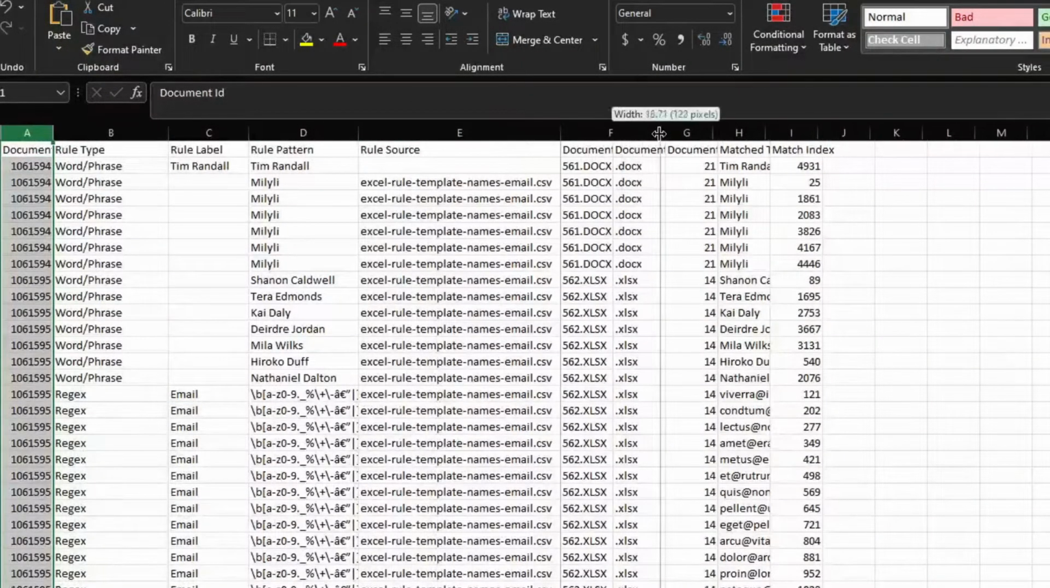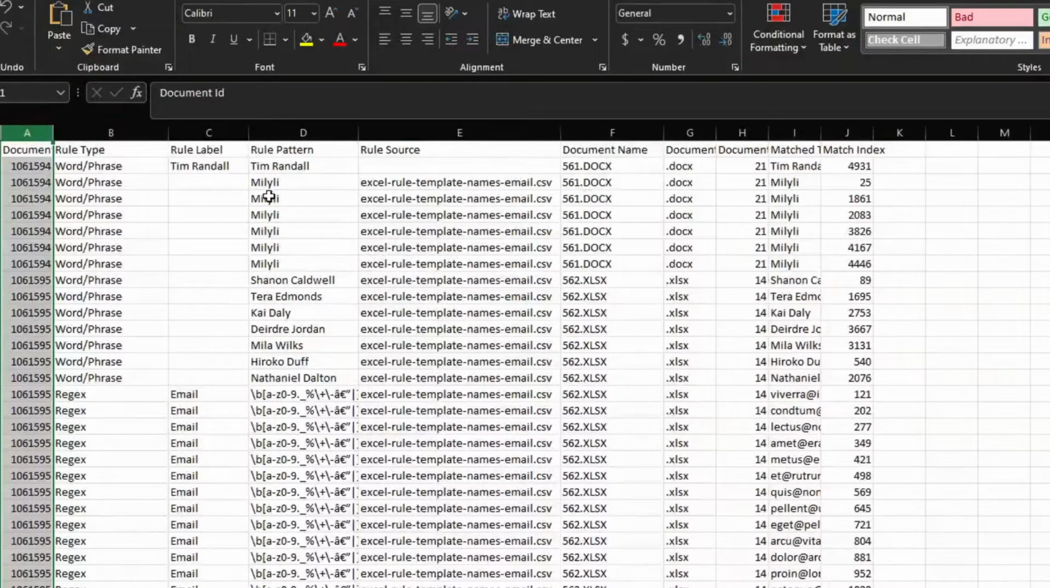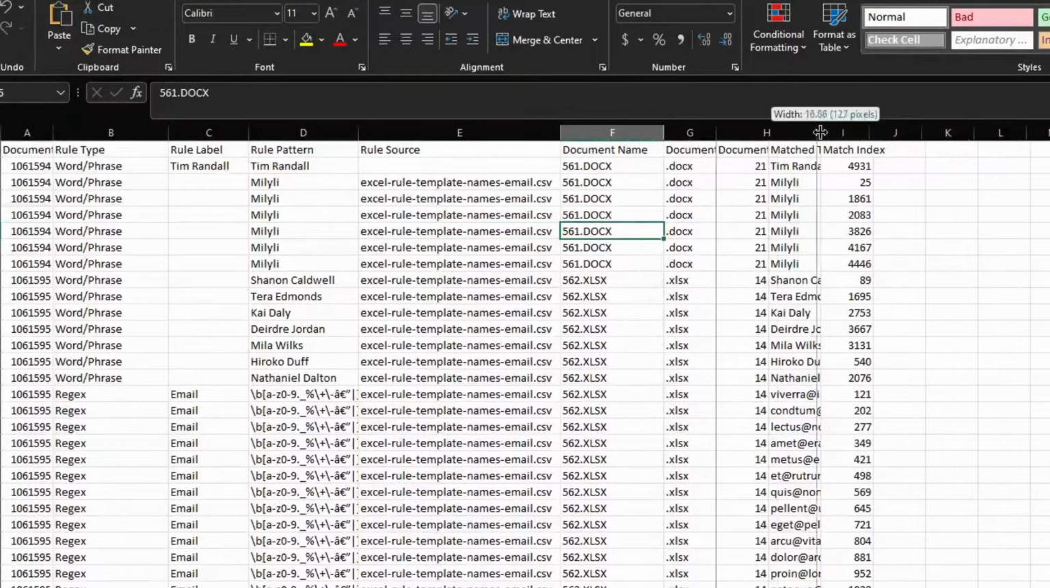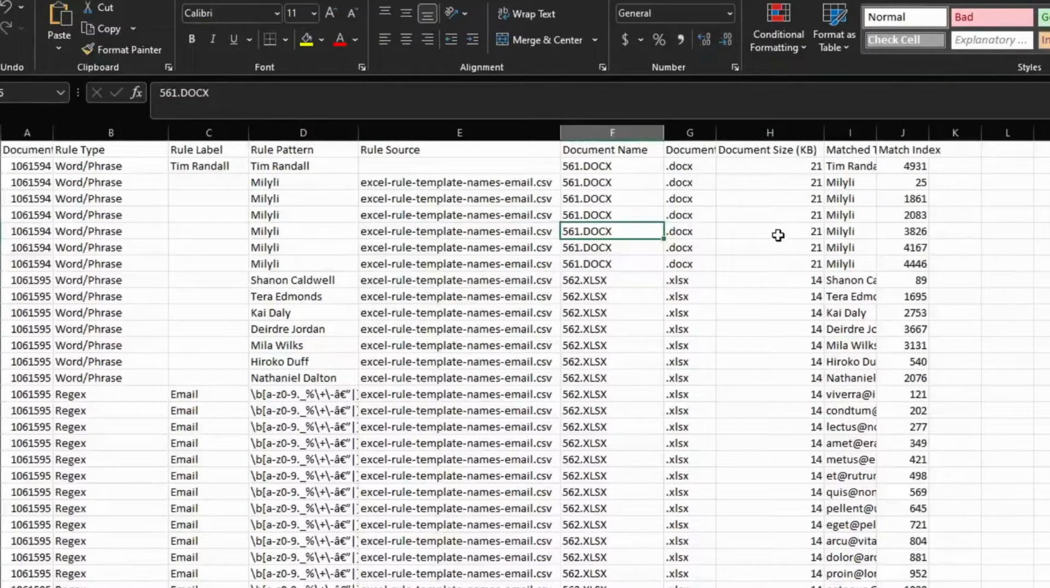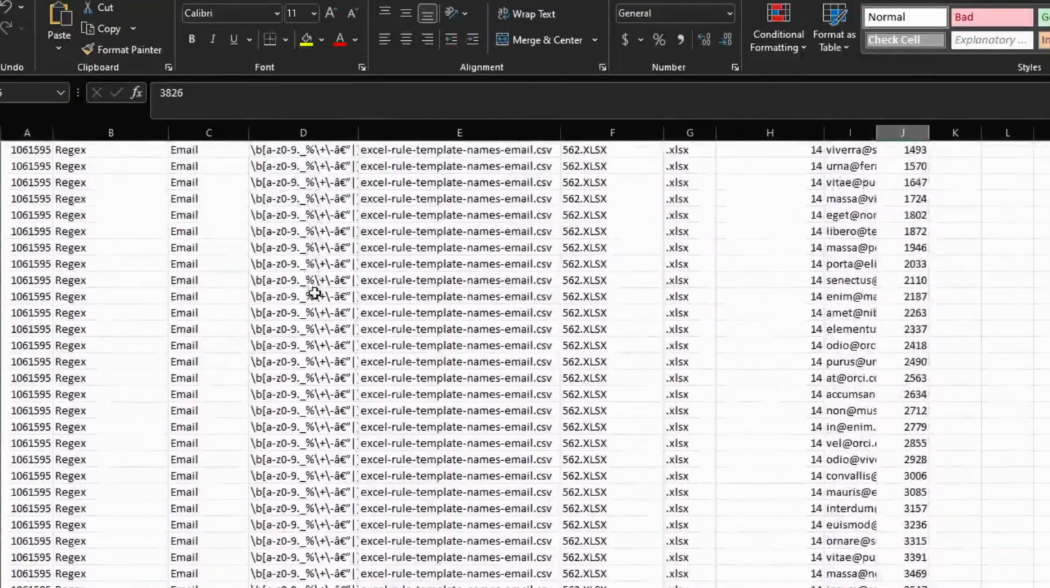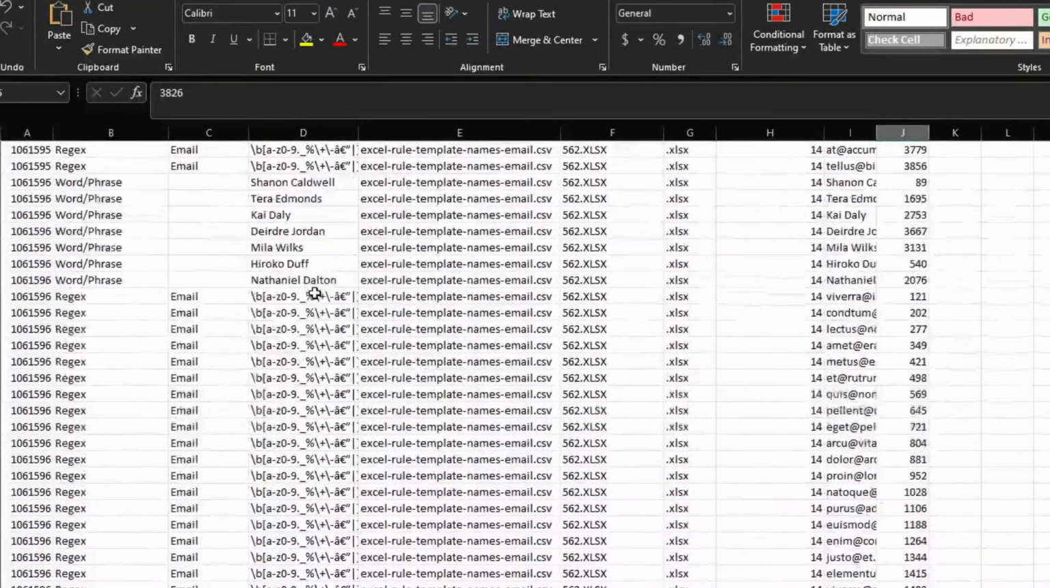So if I expand these out, we can see here that our rule or pattern, for example, Milyli, from this source matched on this document. The document is a docx. It's about 21 kilobytes in size. And we have the index, so the exact location from the beginning of the document where we found this match. We can also see that several of these other names and our email regular expressions also match several times.